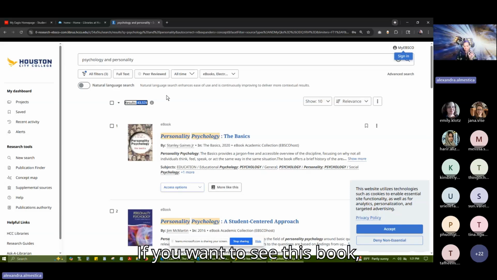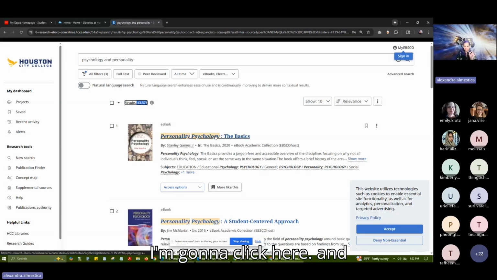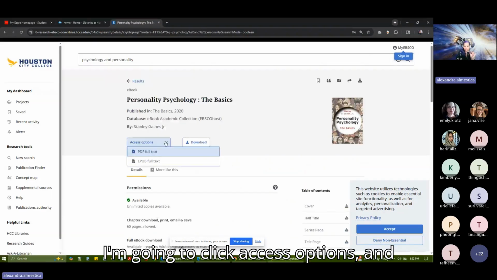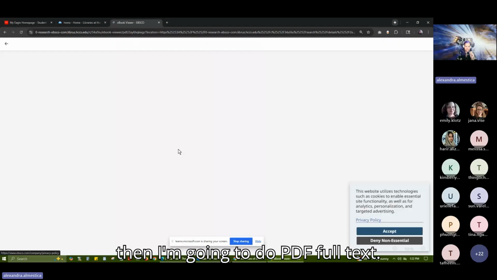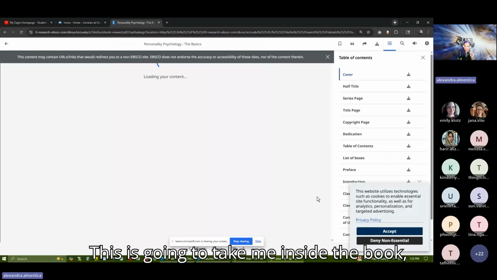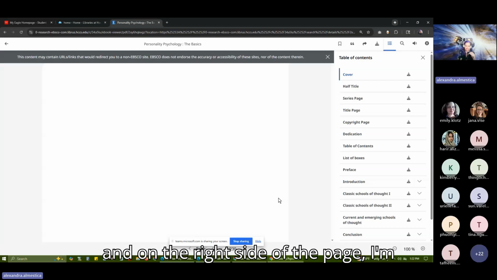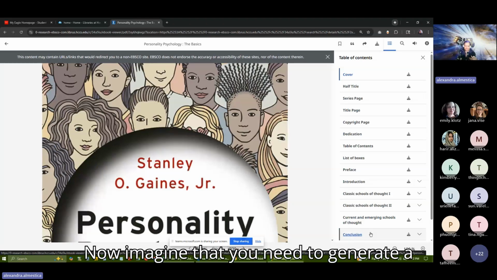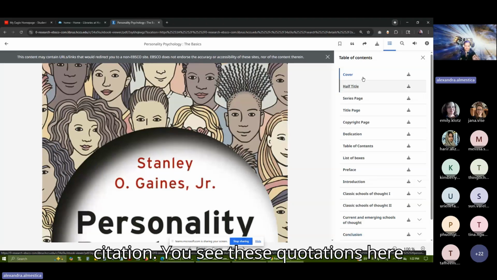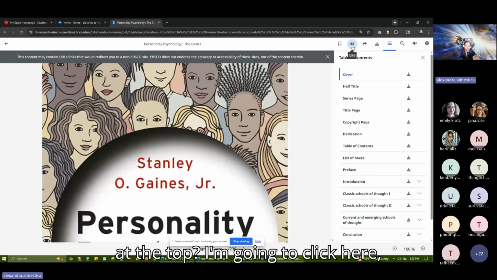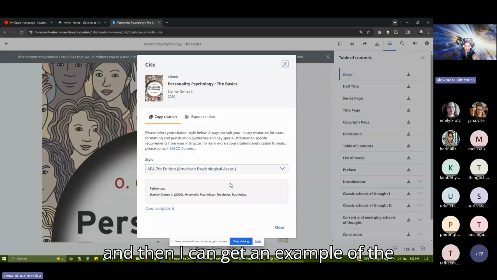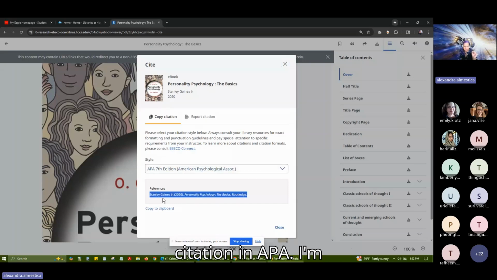If you want to see this book, I'm going to click here, and I'm going to click access options, and then I'm going to do PDF full text. This is going to take me inside the book, and on the right side of the page, I'm going to be looking at its content. Okay, now imagine that you need to generate a citation. You see these quotations here at the top? I'm going to click here, and then I can get an example of the citation in APA.